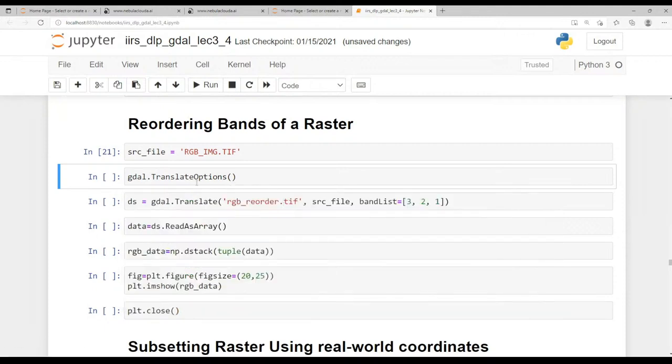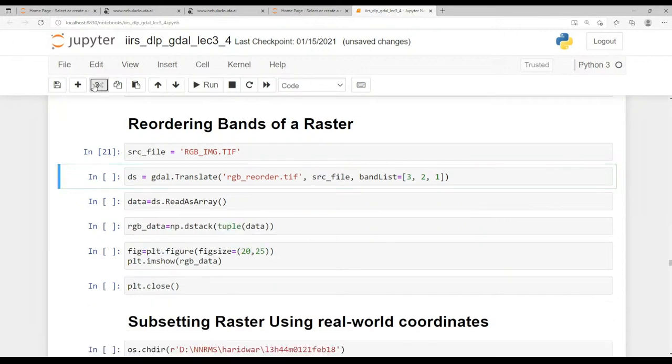So here what I am doing, I'm just calling gdal.translate and I will store it in a new file called rgbreorder.tif, and the source file, my source file is rgbimg.tif, and band list as 321. So what I am doing here, whatever band 3 is there in my source image, I want to put it into the red position, and band 2 I am pushing to the green, and band 1 I am pushing to the blue band. So this way I am just reversing the order of the sequence.